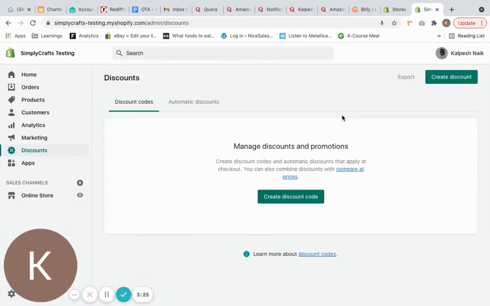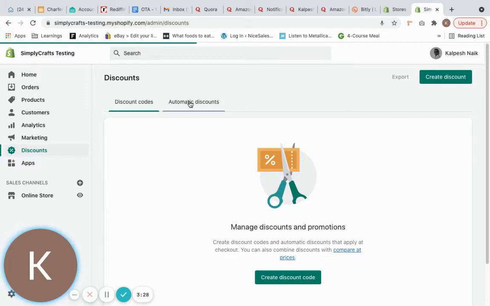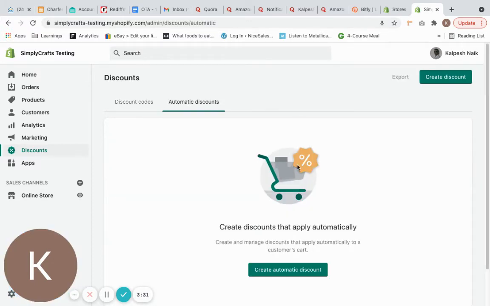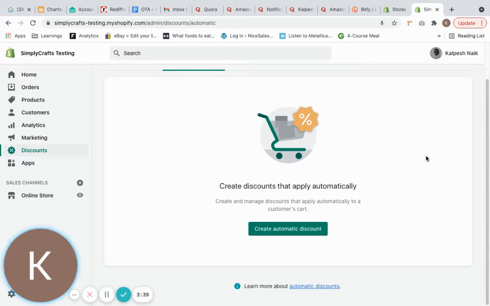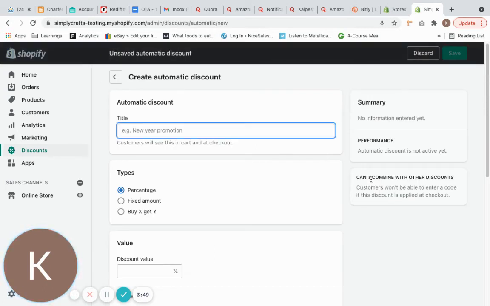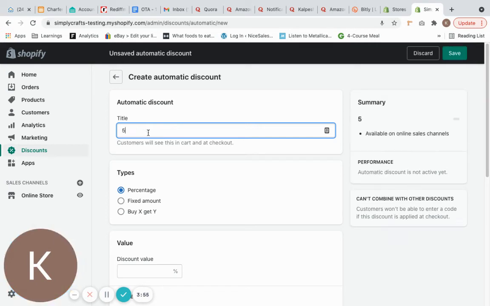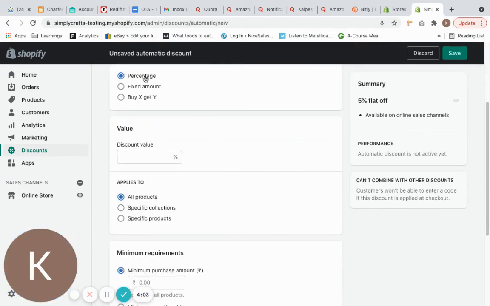Now let's go to the other type of discount, which is called automatic discounts. These discounts are basically similar to discount codes, but here we will not get any discount codes as such. Whatever products we select under this automatic discount, the discount will get applied to them in the cart. So let's create one automatic discount, and let's say the name of this discount is 5% flat off. This is just for our reference. I don't think this will be shown on the website.